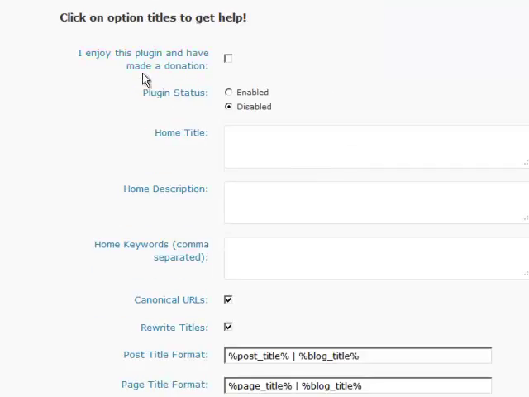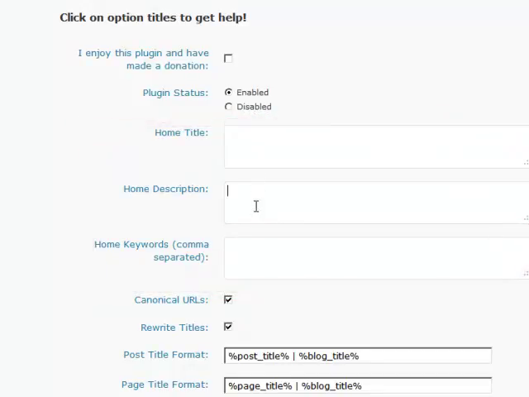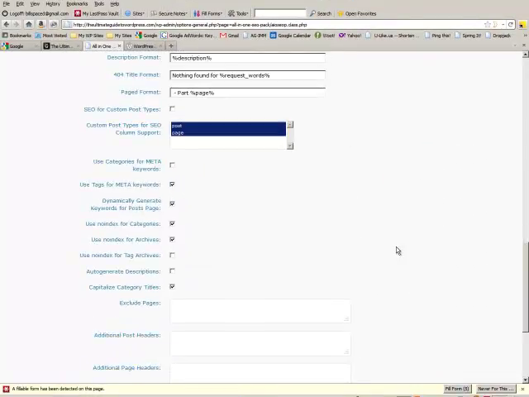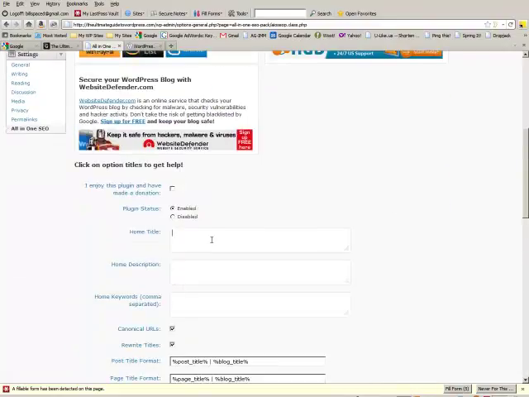I enjoy this plugin and have made a donation. You could do that or not. Plugin status, enable. In the home title, and this is where it becomes really critical. These fields right here are the only ones that I use, are the only ones that I modify. I don't modify anything else in here. But it's important that you put in a home title.